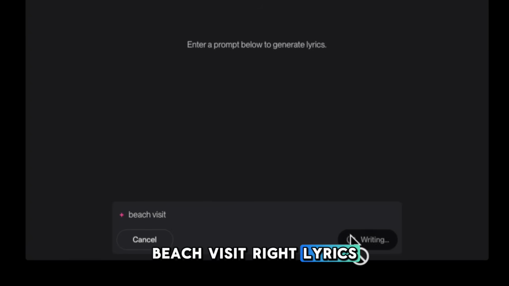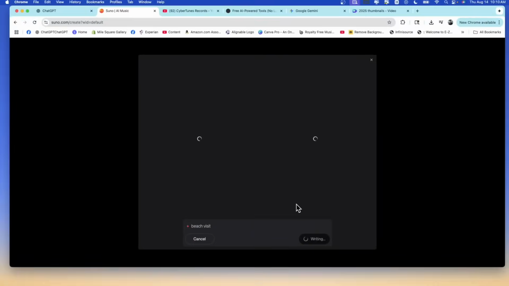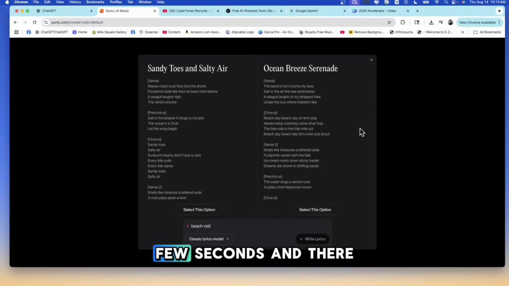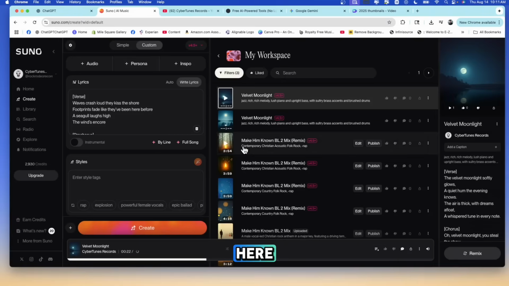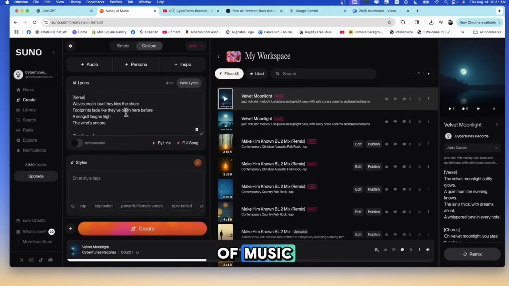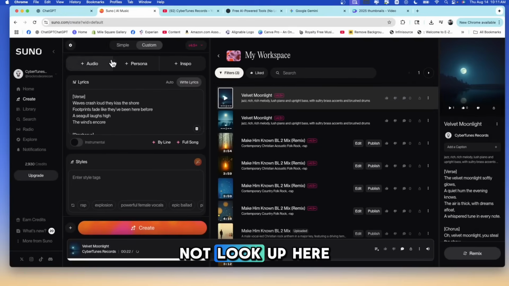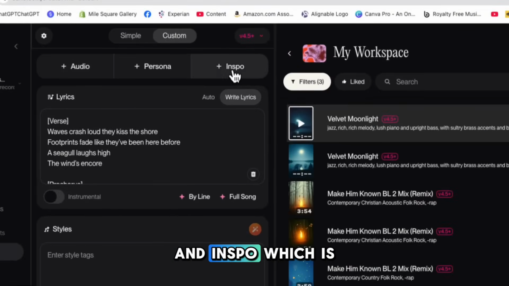Beach visit, write lyrics. Visiting the beach, a beach day, whatever you want. Give it a few seconds, and there you go. It'll give you a couple versions: sandy toes, salty air. So let's just select this option here. And then there you go. It placed the lyrics in your lyric section, and then the style of music. And right now, look up here, it says audio, persona, and inspo, which is inspiration. We're going to talk about that in a minute, so stay with me here.